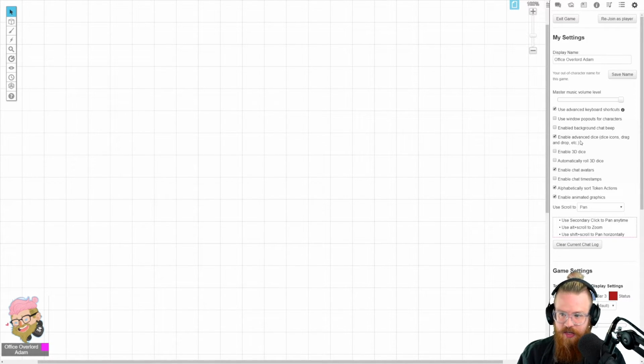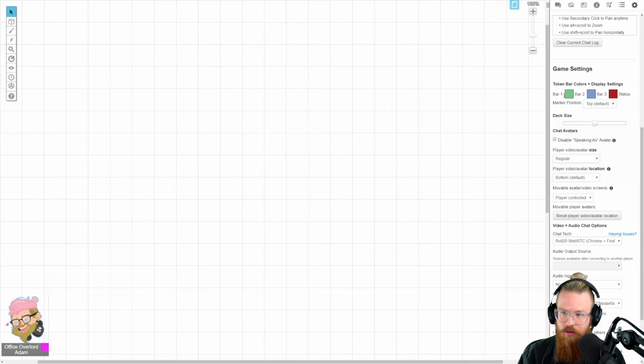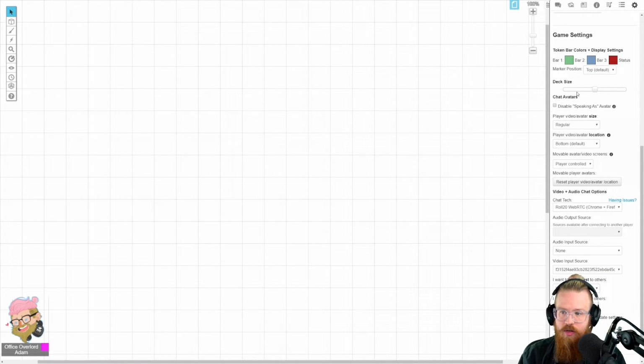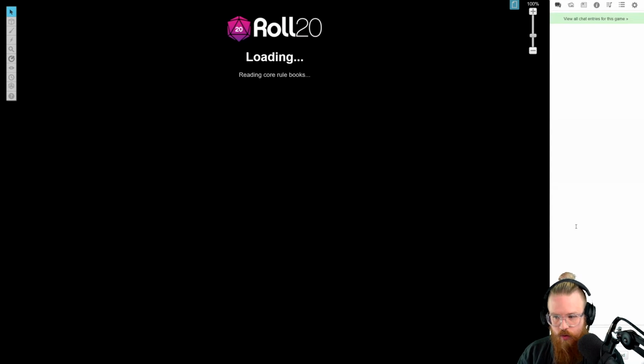I leave advanced dice on. I turn on 3D dice. I automatically roll 3D dice. And I usually leave the rest. Now, down here, we look at some of the more specific game settings that we'll talk more about later. But I'll continue and I'll turn off the video player and the audio player because I use a different tool. Now, I know for a lot of people, this is sort of a point of contention.